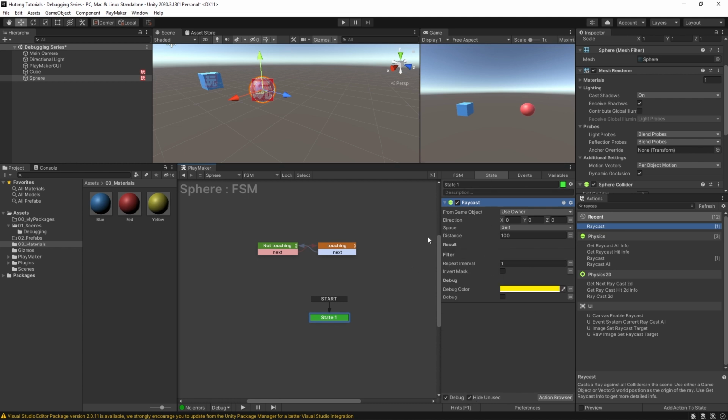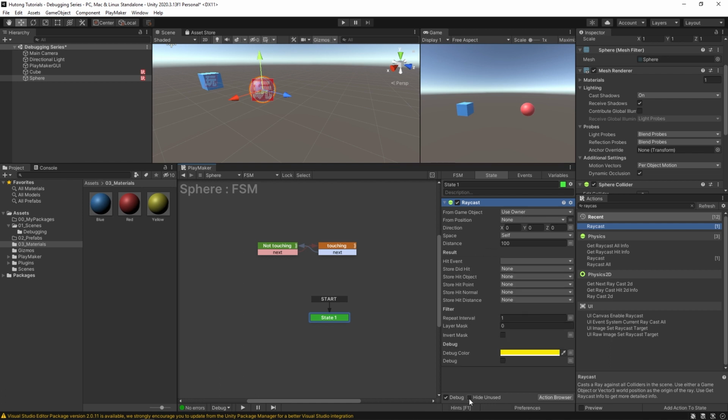This is a good way of keeping things tidy when you have lots of actions in a single state and you want to keep things short. So sometimes if you're looking for a value that you want to change but you can't find it, just make sure your hide unused isn't checked.